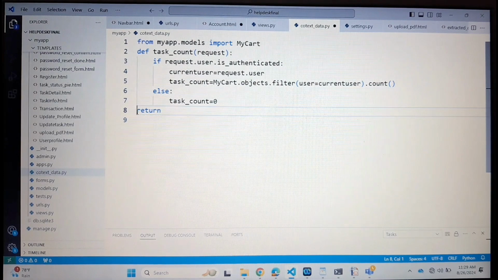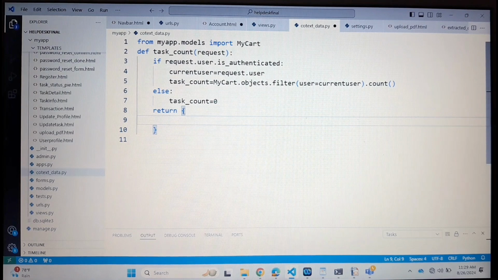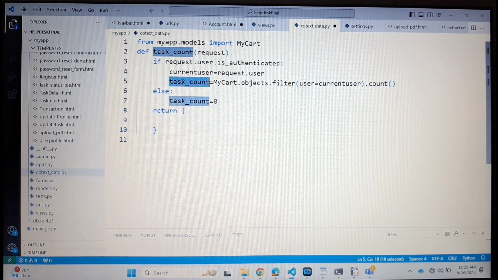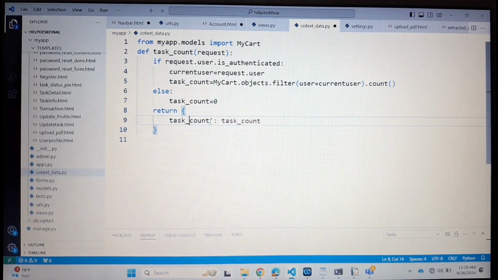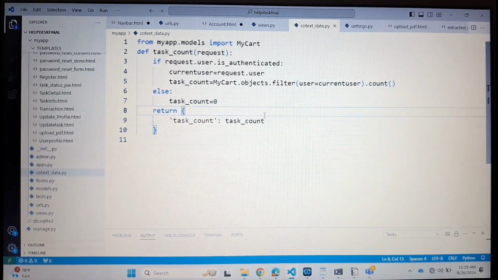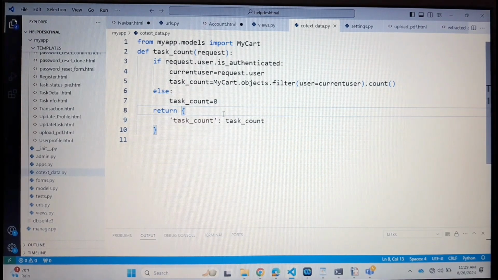And at last, I want to return, and here in the dictionary, I want to pass simply this one, task count. Come here, paste here. And this should be in single quotes. Control S.